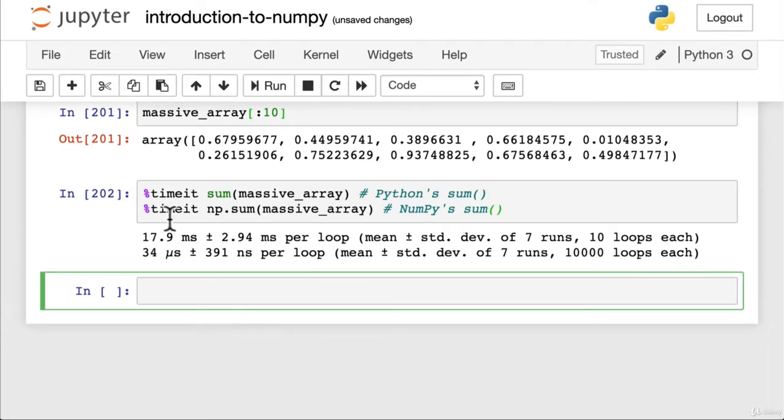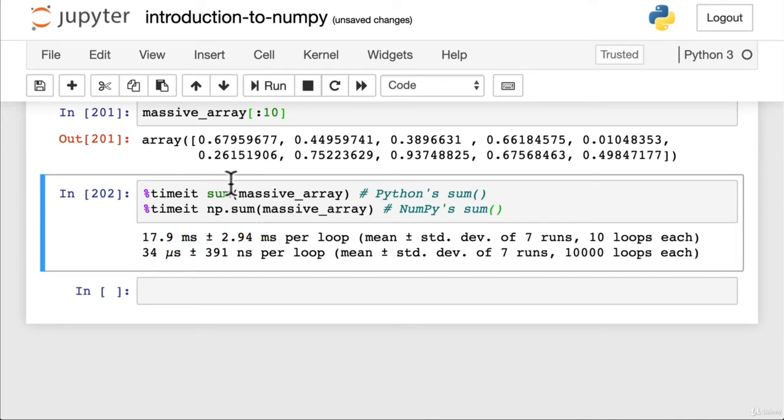So what have we got here? Well, the first line is going to be dedicated towards this line here. And the second line is going to be dedicated towards NumPy sum. So the first line, to sum over using Python sum across 100,000 different numbers, took 17.9 milliseconds per loop.